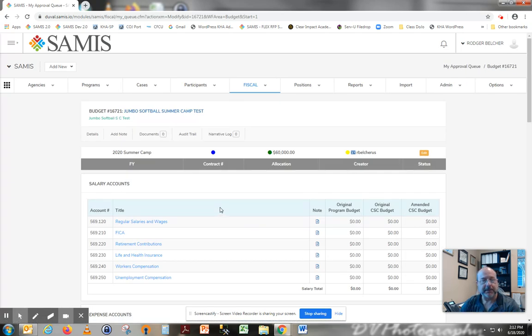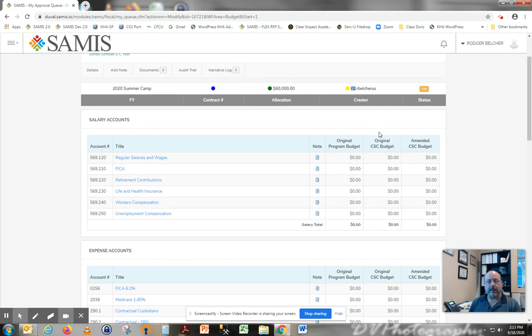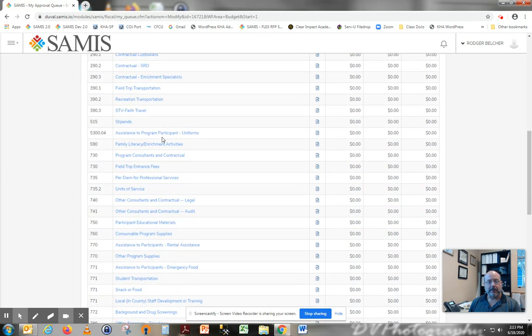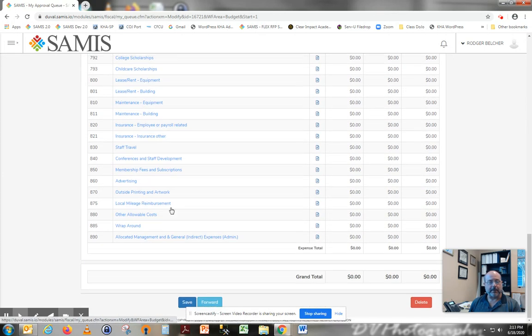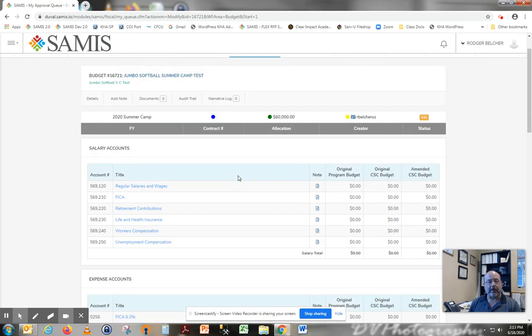The first thing I always do is I write down my budget number in case I have problems. That helps to reference it if contacting the help desk or your contract manager. And I see there's two sections to the worksheet, as always, the salaries and accounts, and then the expense accounts. And just to take a preview, the other allowable costs we'll use shortly is down at line 880 at the very bottom. And I want to start with our salaries and our wages.